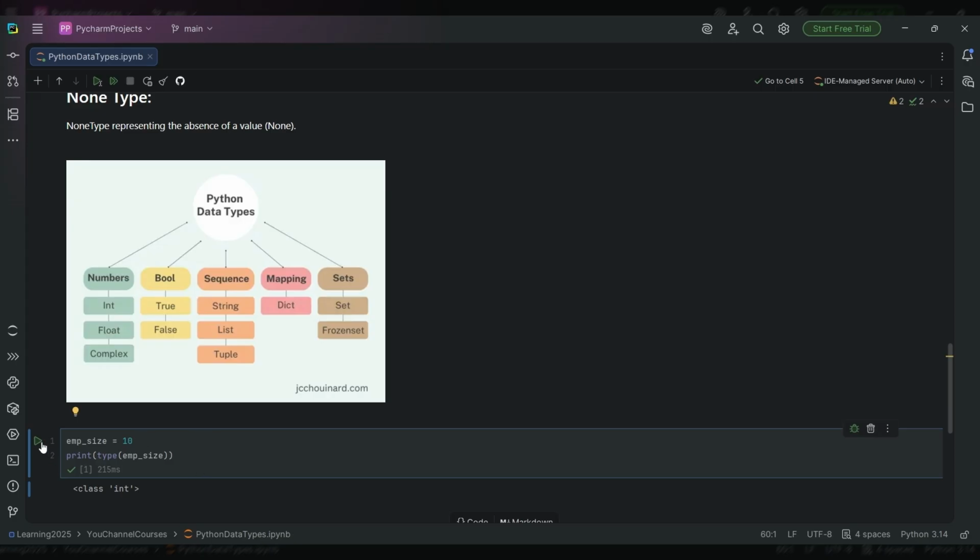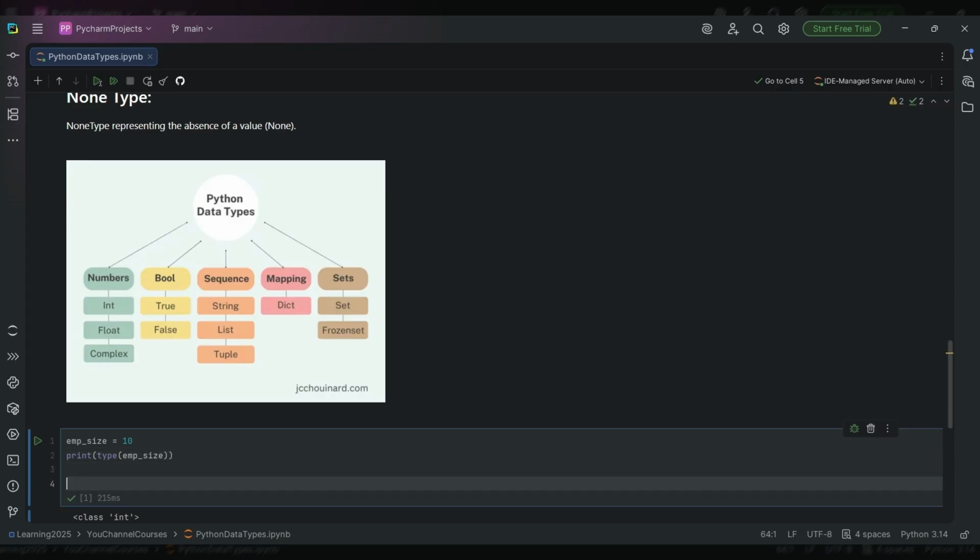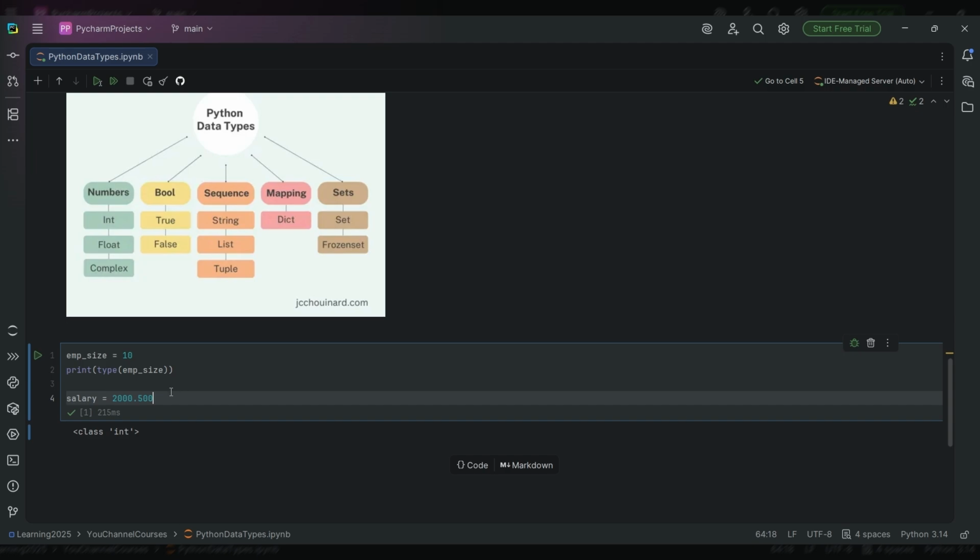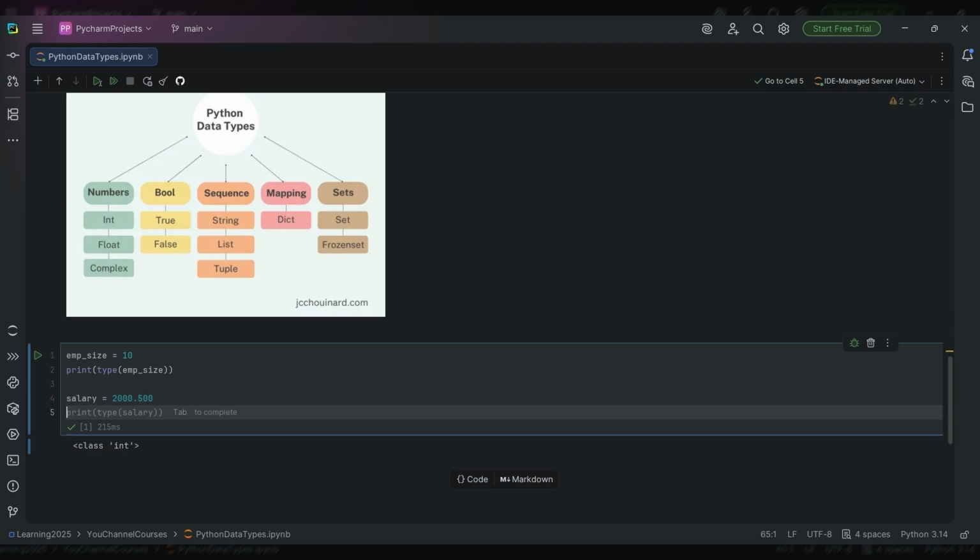Coming to the float data type, we can see the same thing. Suppose the salary of an employee, I have stored something like 2000.5. That means this is a float number, a float data type. How will we verify? We call the same function, type of salary, and we can see the class is float. That means it is a float data type.